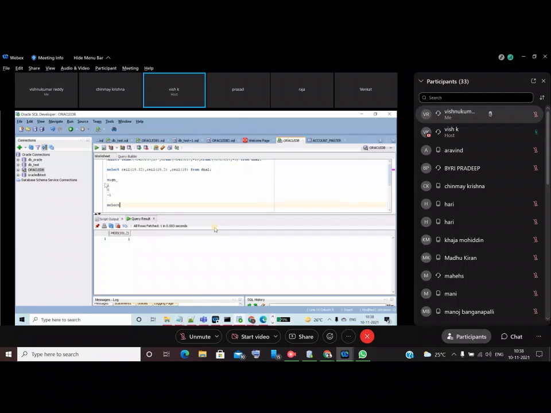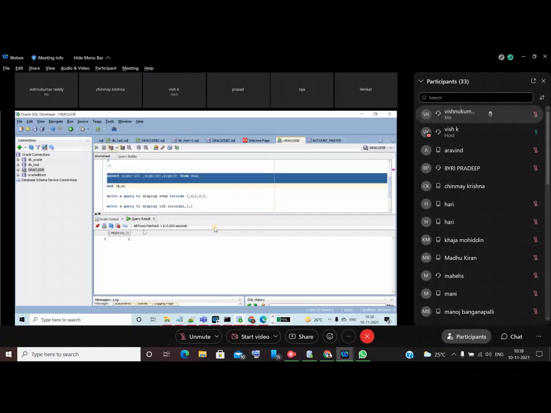Okay, suppose you select sign of -10. What value will come? It is a negative value, right? So -1 will come. If you use a positive number, 1 will come. If you use 0, 0 will come. So this is the sign function usage.